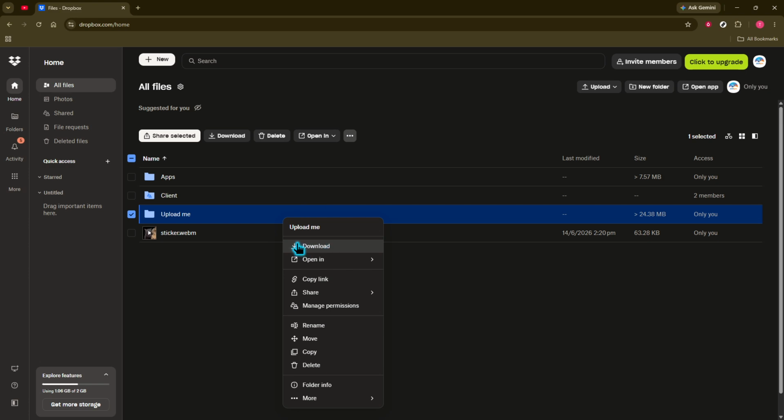After that, Dropbox will begin preparing the download. This part is important because large files and folders may not start downloading instantly. Depending on the size of the item and your internet connection, you may need to wait a little while. So if nothing happens immediately, that's completely normal. Just give Dropbox time to process it.